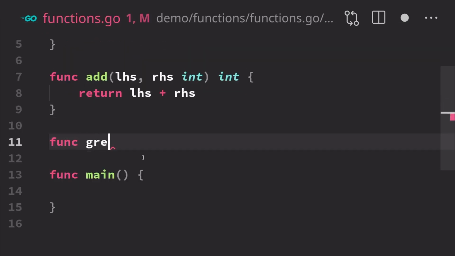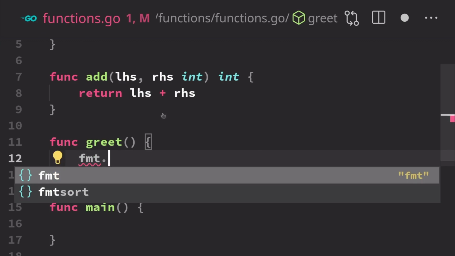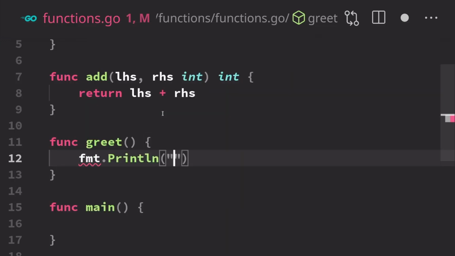Next, we'll make a function called greet, and that's going to display a message. This function has no input parameters and no output data, so we can just use parentheses with nothing in it, and we'll just use a blank space right there. In our greet function, we'll use the format package, and we'll do a print line, hello from greet function.